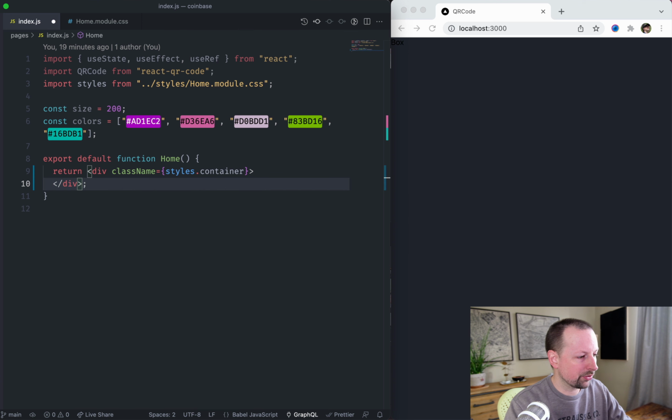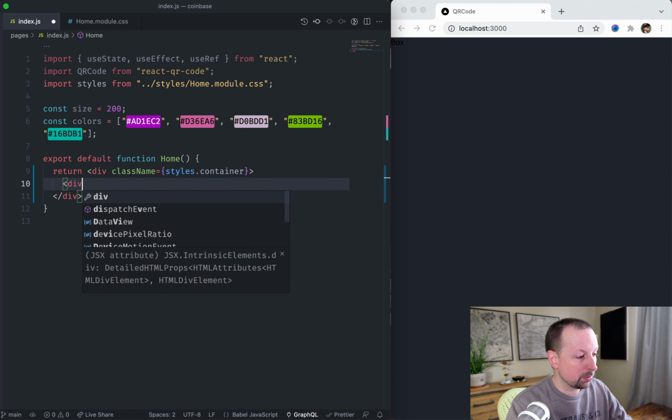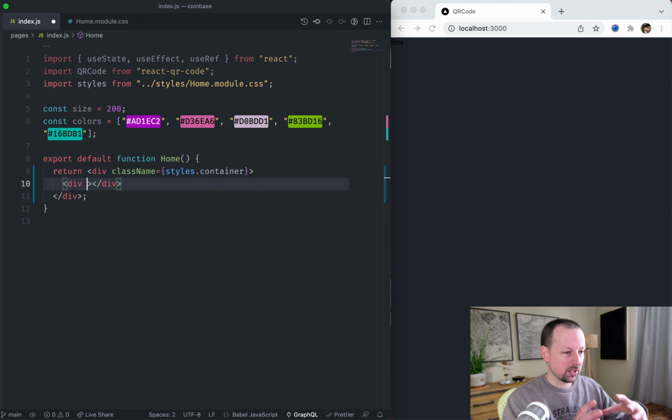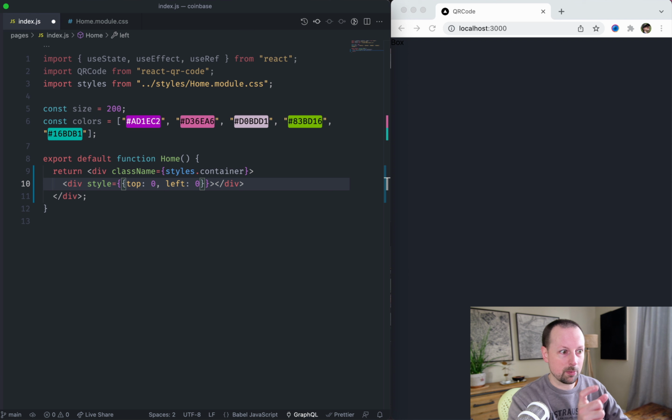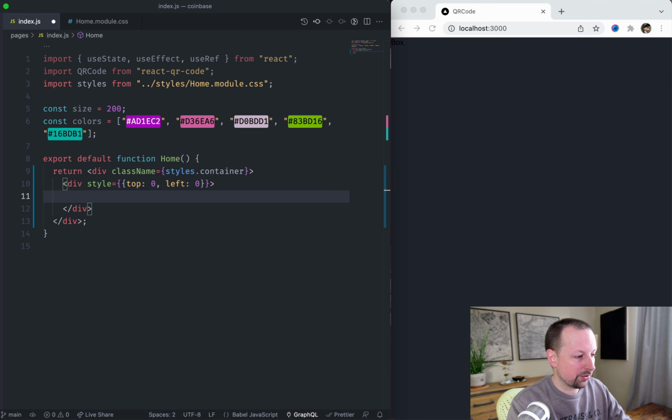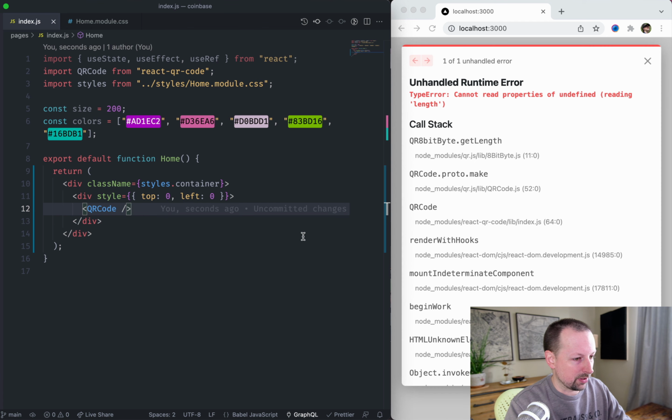And what we're going to do is inside of this container, we're going to place a div, and this div will sort of encapsulate our moving QR code as it moves around the screen. And we are going to hard code some styles. So we're going to give it a top of 0 and a left of 0 to place it up in the top left corner. So within this div, this box, what we're going to do is put the QR code itself. Just like that, save it.